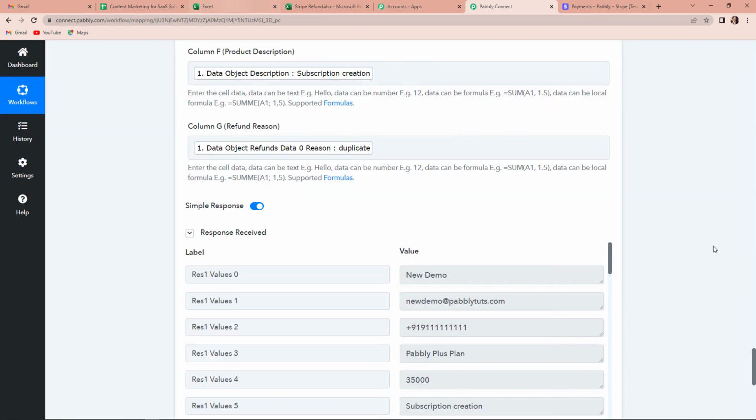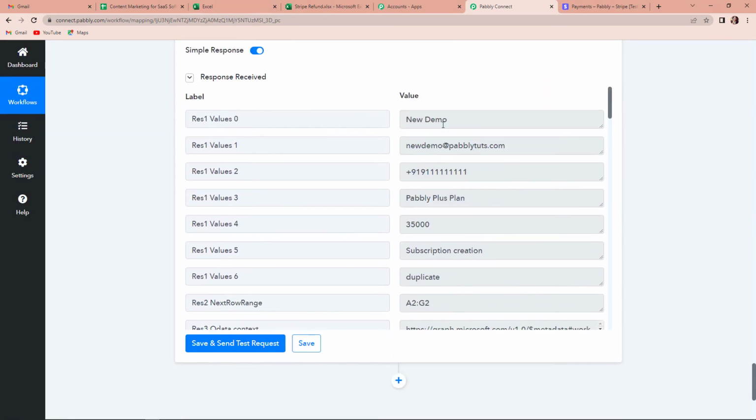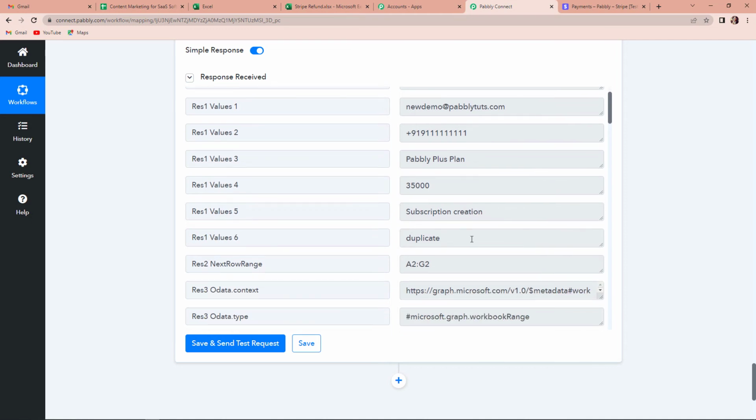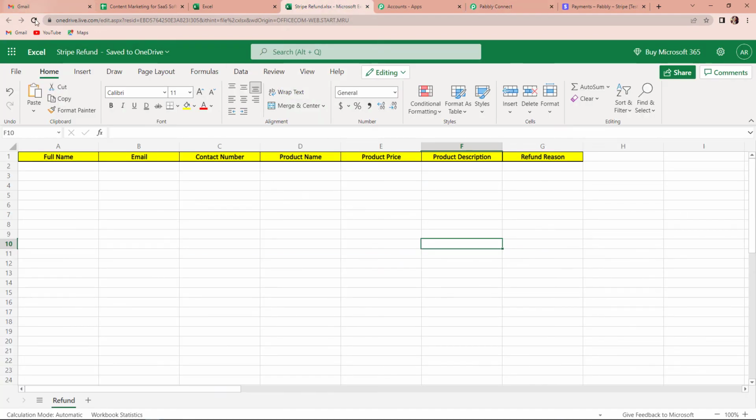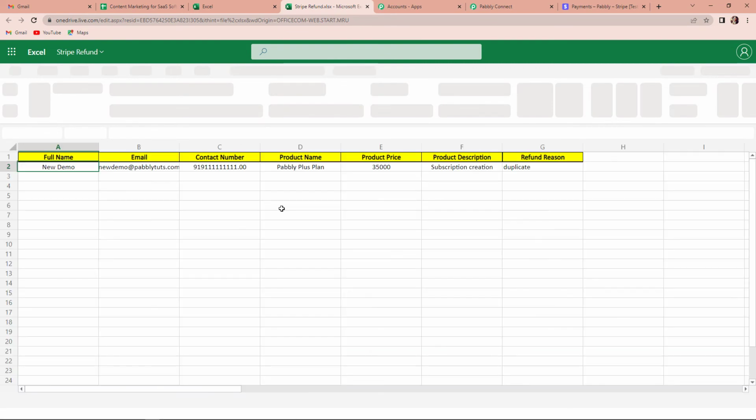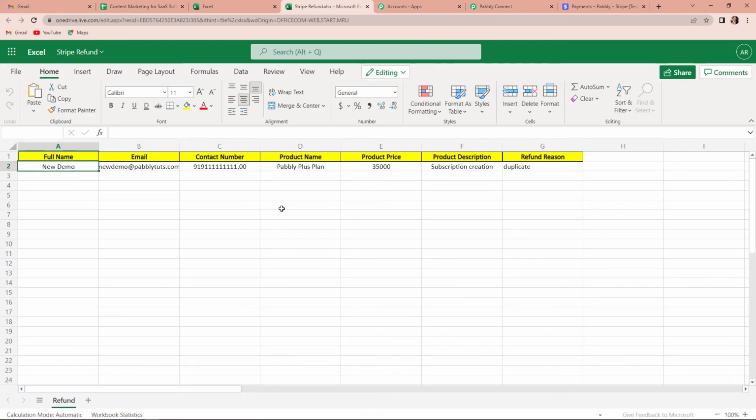Once done, here you can see that we have received this information: name, then the email address, mobile number, the plan name, the amount, and the plan type, basically the product description. Then we have the reason. Now we are going to go back to our Excel sheet and check. I'm going to refresh this page and check if we have received this information over here. So yes, our integration process is a total success. We have received the information as we desired.